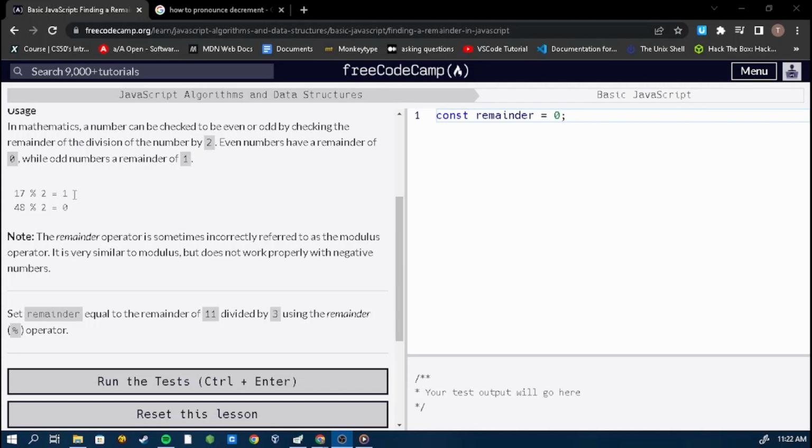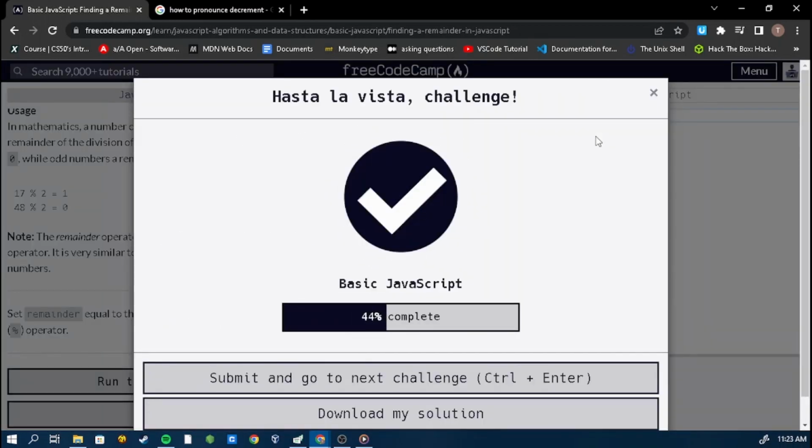Our task in this lesson is to set the remainder equal to the remainder of 11 divided by 3, and we're going to use the remainder operator, which is the percent button. So very simple, 11 with remainder operator 3, and check that code, and it all checks out.